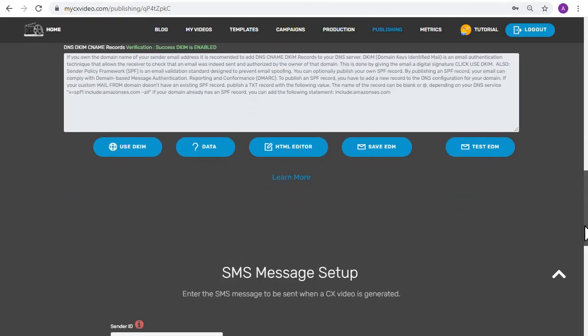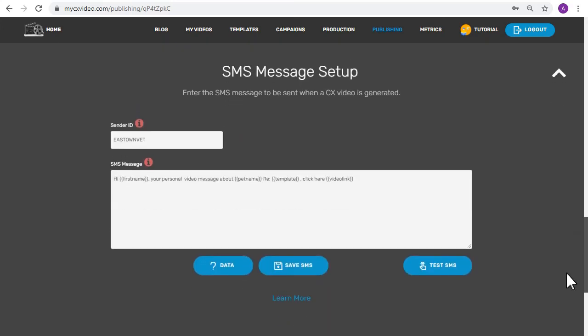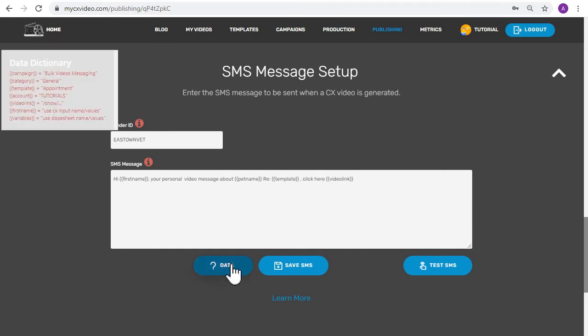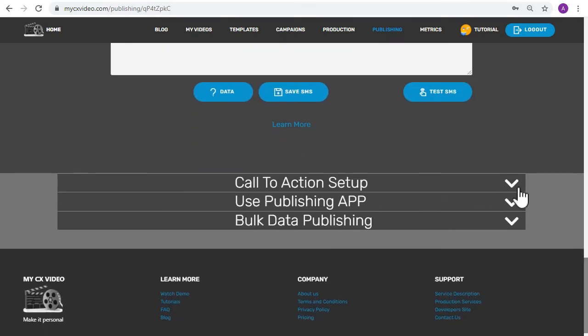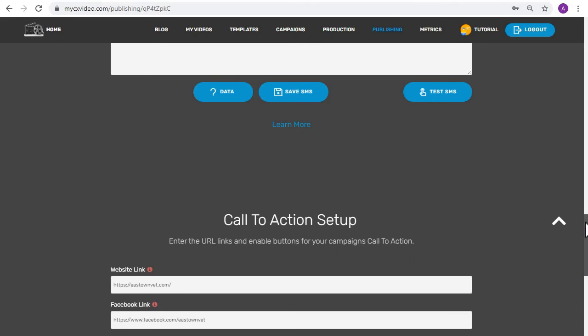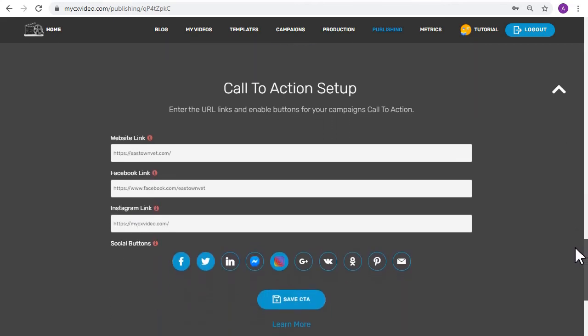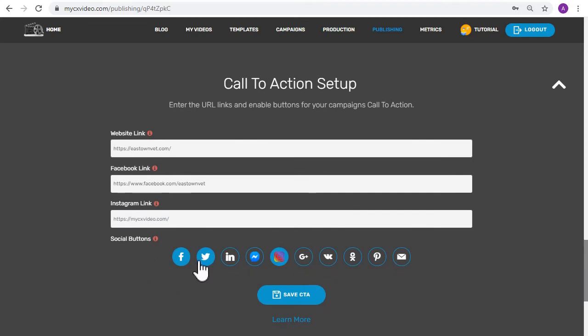The email copy and subject line, along with the SMS message text, may contain personalization by entering the video template data name enclosed in double curly braces. Call to action links to websites and Facebook, along with some easy social share buttons, will all appear under the recipient's video.